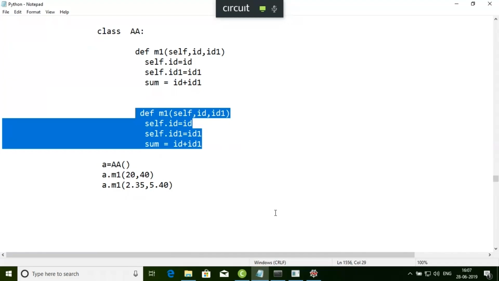But in Python, there is no type concept. In Python, how is the variable initialized? Based on the value, the variable will be either int or float. So if I pass like this, there is no effect, because there is no type concept in Python.